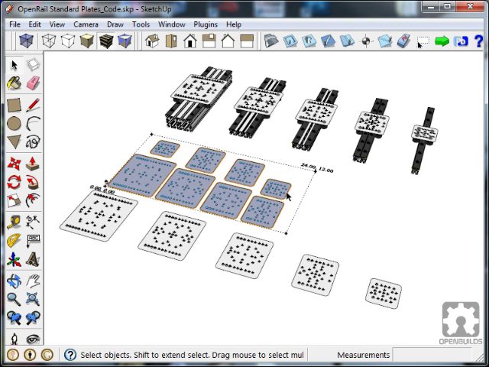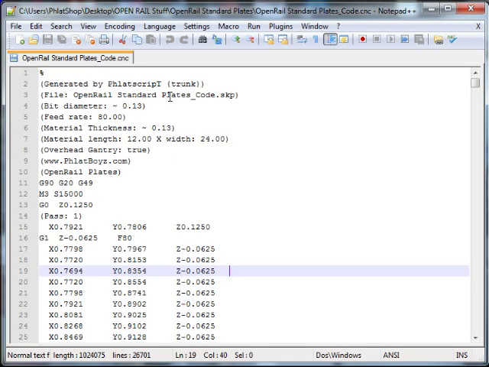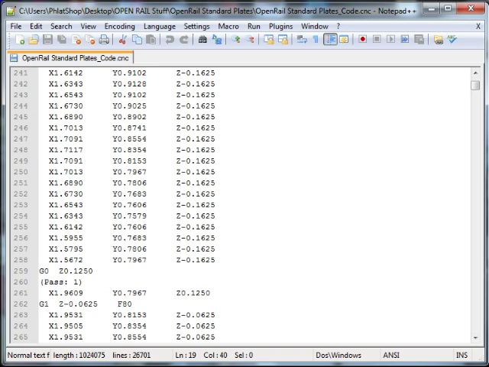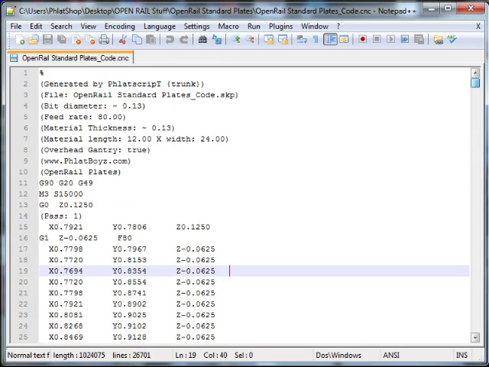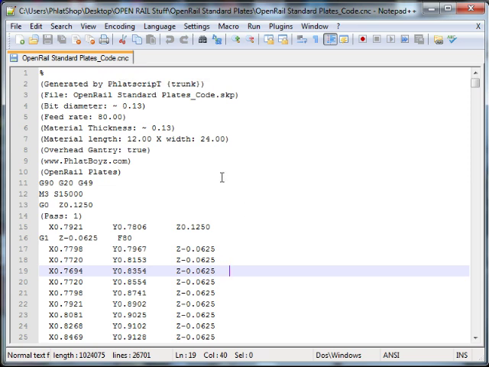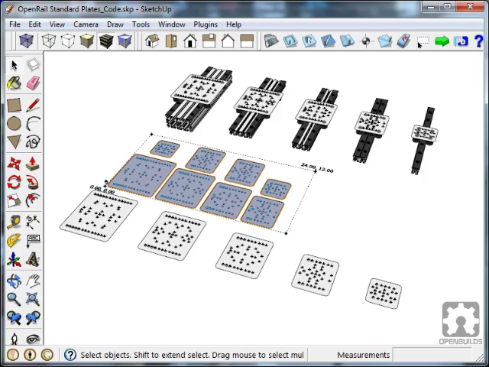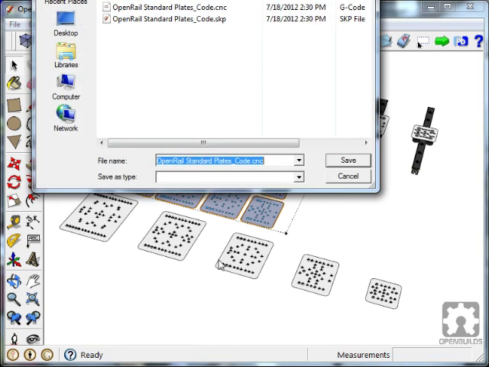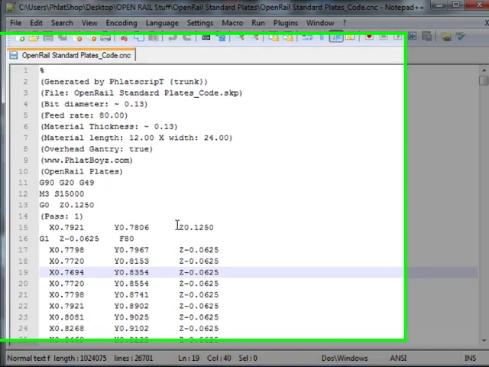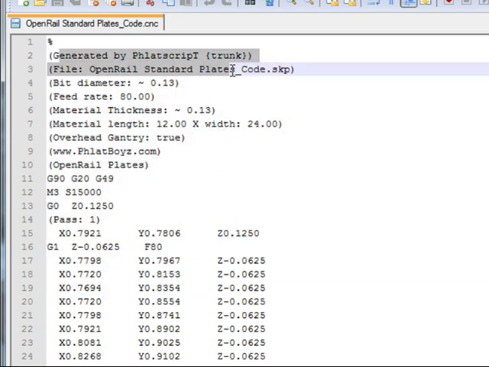If your mill doesn't accept the .cnc file extension, actually, let me bring that up. I brought up the OpenRail standard plates code.cnc file here. It's just in a notepad. You can see all the G code here. You could check it out if you want, but if your machine doesn't accept the .cnc file, you can actually save when you go to save out in SketchUp under the SketchUcam. You can actually go through and save it out any way that you want. You could actually rename this. It could be .tap, for instance, or whatever. But either way, if you want to go back and do it later, you can always resave this text file as a .tap, and it'll work just fine.